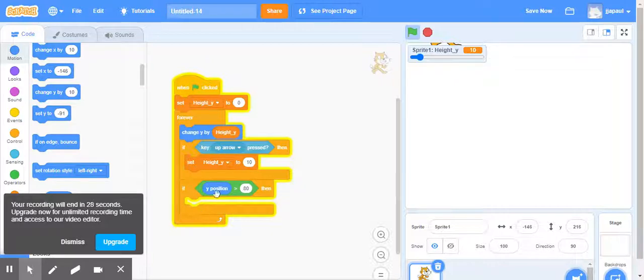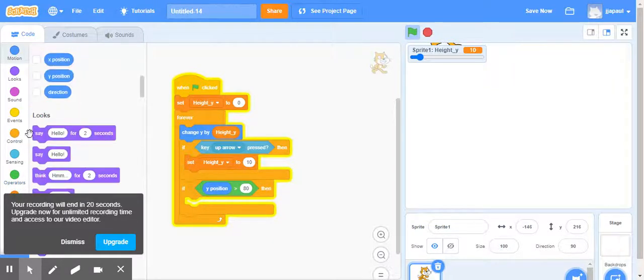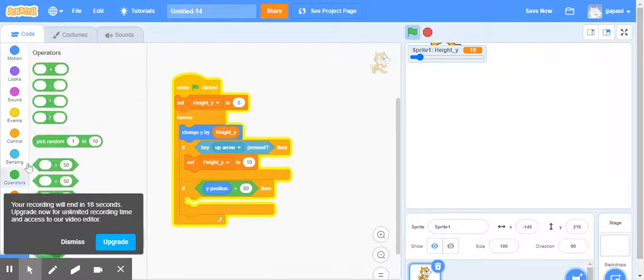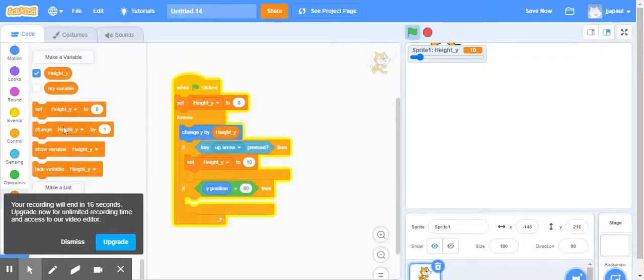I'm going to put it right here at the bottom, below this block. If my y position is higher than 80, I want to go to my variables and set my height variable to 0, and that's going to bring it back down.